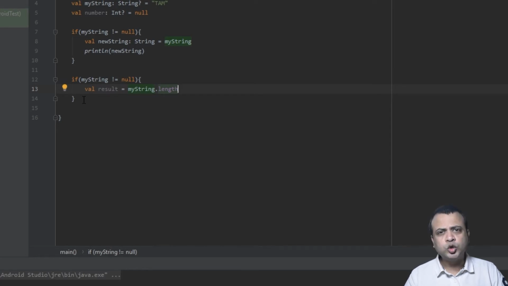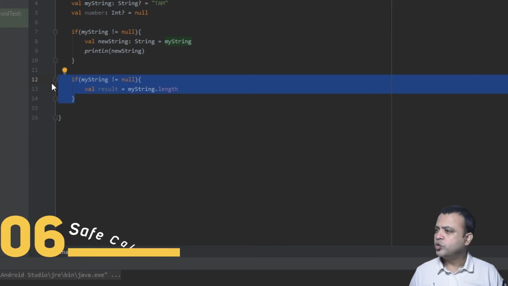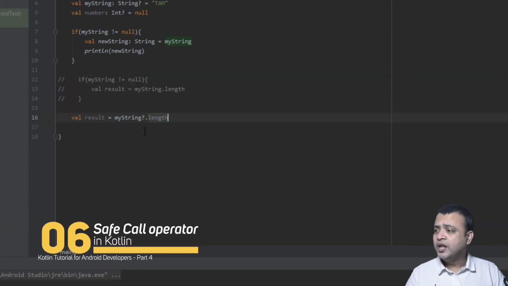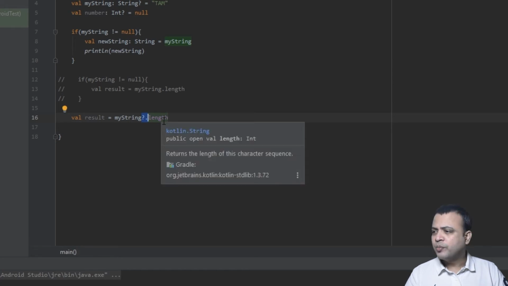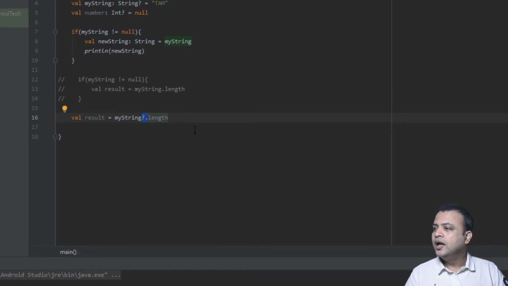Even though this method works, there is a better way to do the same, with a safe call operator. Let me show you how it works. I'll comment this code out. On line number 16, I am using the safe call operator to access the length property of my string. Without the safe call operator, accessing the length property was not possible.